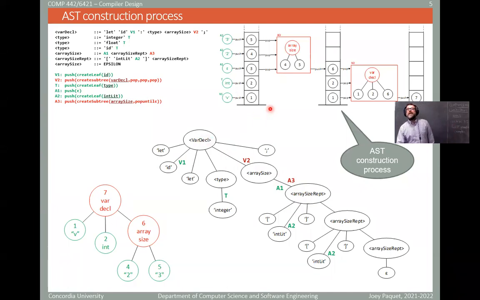V2 basically pushes the entire tree of this sub grammar onto the stack. So the first thing that happens is that when I come onto V1 here, I push this node that represents the name of the variable. Then the next thing is I come across this T here, which pushes the type of this variable, which is integer. Then when I come here, I push my epsilon node by executing the A1 that is actually here.